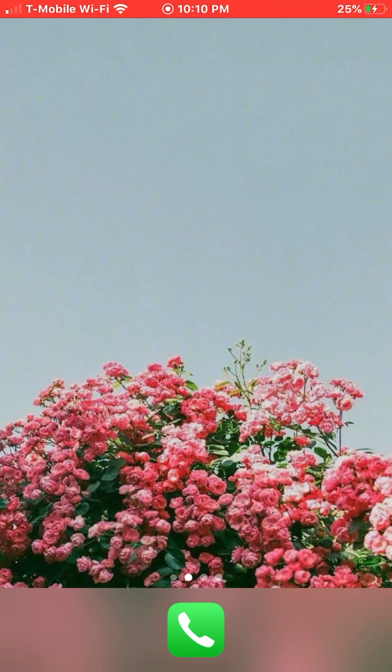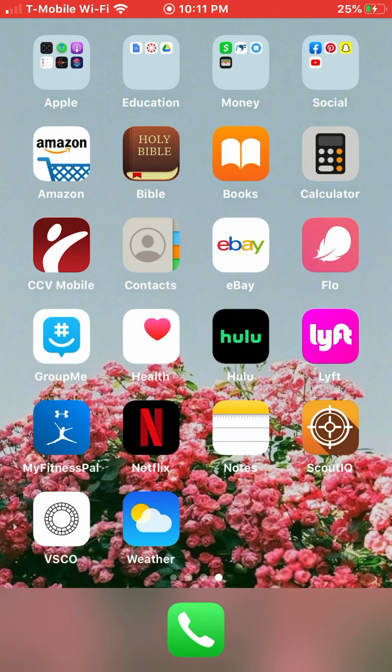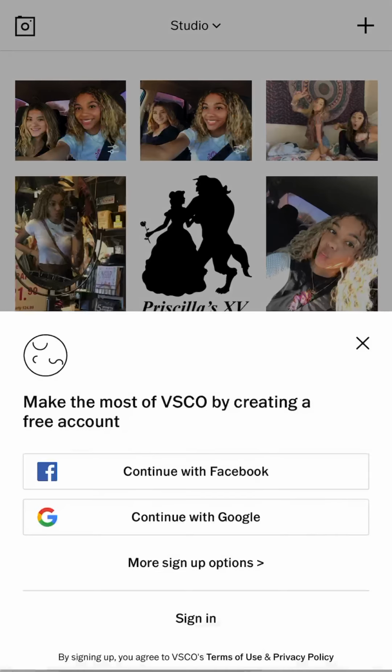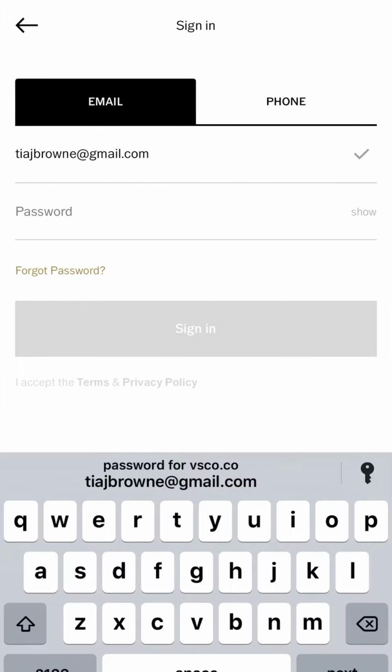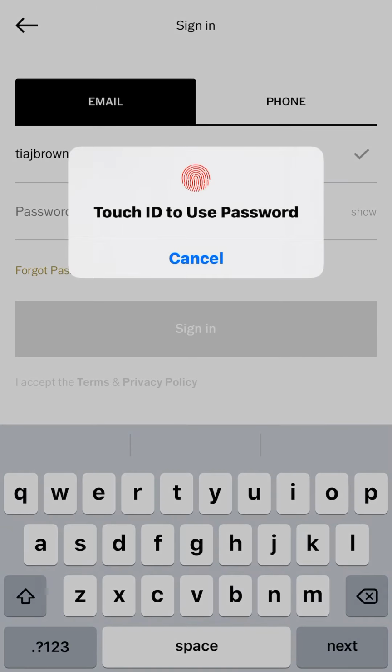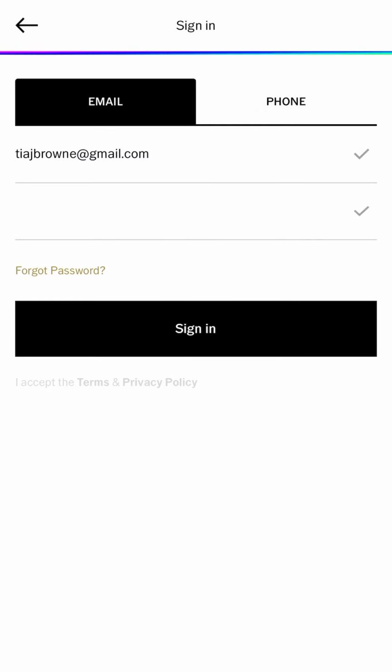I am currently pursuing a degree in elementary education, but I have a very big passion for photography and editing photos. So I'm going to give you a tutorial on how to use the app VSCO. So I'm going to open the application. And so when you open the app, it's going to ask you to create a free account. So I'm going to sign into the account, use my password, and sign on in.